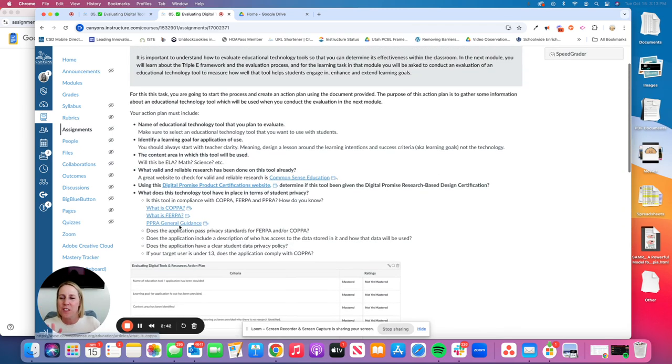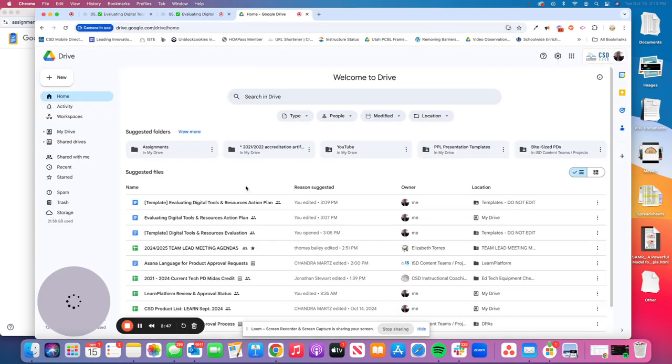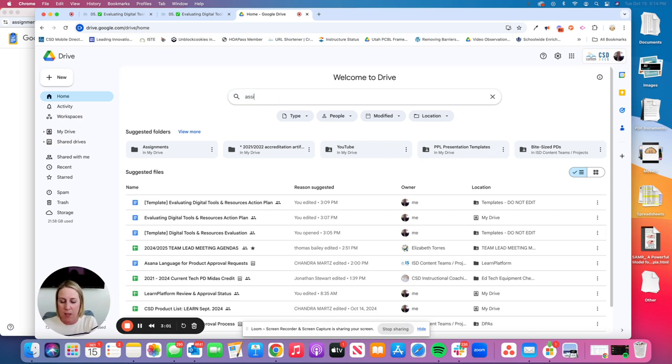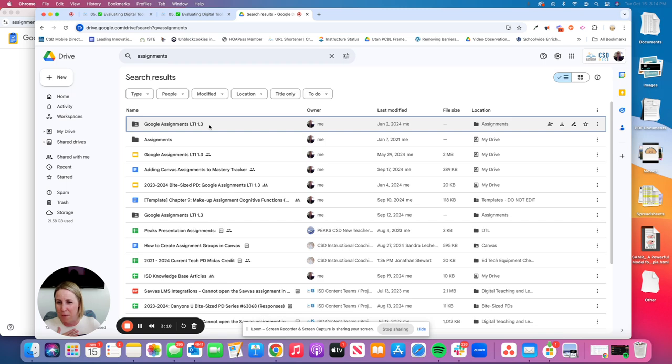When you use the Google LTI in Canvas, if you didn't know, what automatically happens is in Google Drive, your CSD docs, a folder has been created called assignments. Now mine's right here at the top because I've just recently been to it. But if you don't see it, if you type in assignments, you should have a folder that comes up called assignments. Now, one folder you're going to see for me is Google Assignments LTI 1.3. This is only there because I actually have a Canvas course called Google Assignments LTI 1.3. So don't worry if you don't see that.